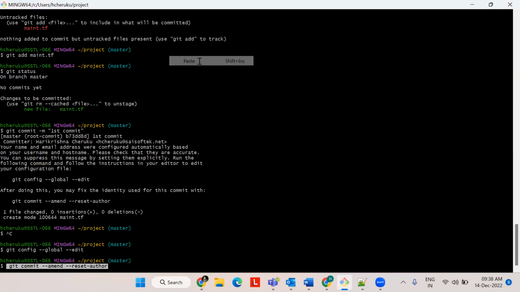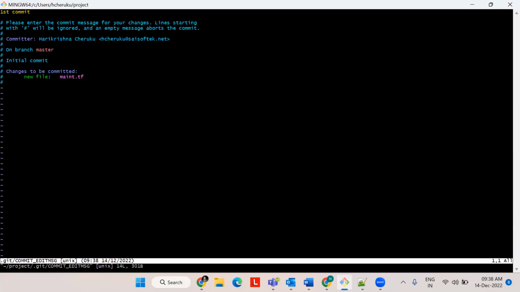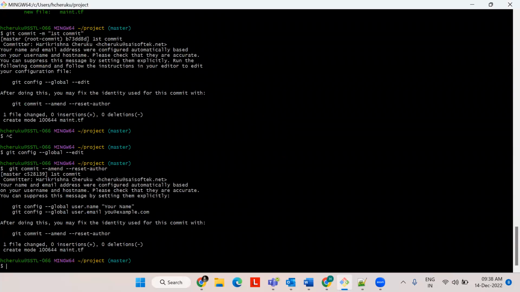So now I'm doing git commit --amend --reset-author. On branch master, so this is my first commit. Yeah, so committed a file. If you want to add a username and password, you can also use this command. It's committed: one file changed, 0 insertions, 0 deletions.